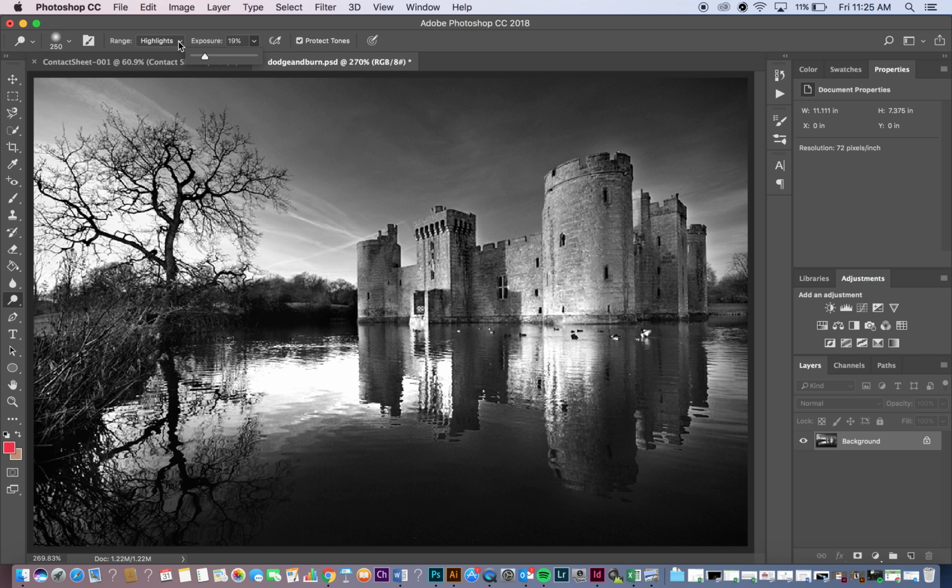Also, you can select your highlights, your midtones, or your shadows. Like let's say you just want to bring the shadows up because you feel like your shadows are too dark. You can go to your shadows drop down menu and then click on an area where you have shadows. And of course I remember my exposure is really low, so I'm going to bring it up again.